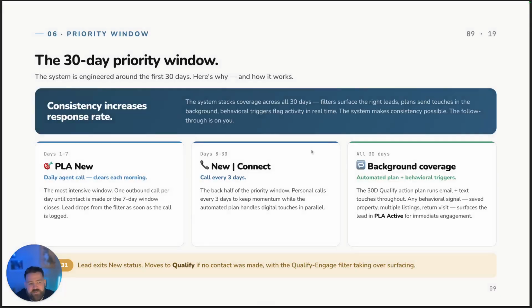The first 30 days of a lead being in your CRM, like I mentioned earlier, is what we highlight as the 30-day priority window here. During this period, there are several layers working together. First, during days 1 through 7, the lead appears in our PLA new filter. These are our highest priority opportunities because they're brand new and engagement is often at its highest here. Then from days 8 through 30, the lead remains in new and continues through the new Connect workflow.